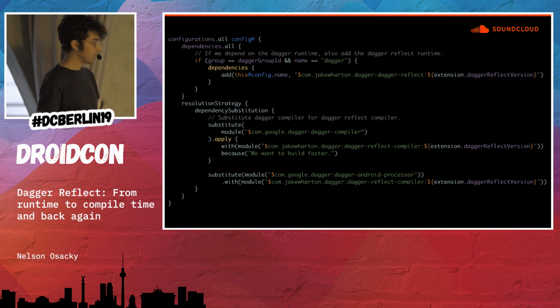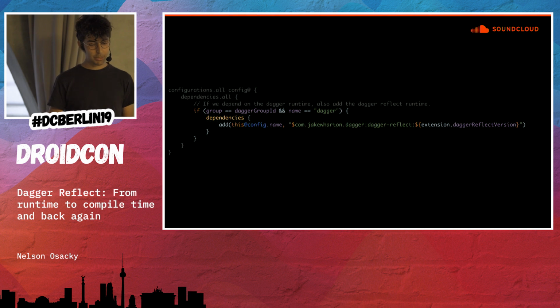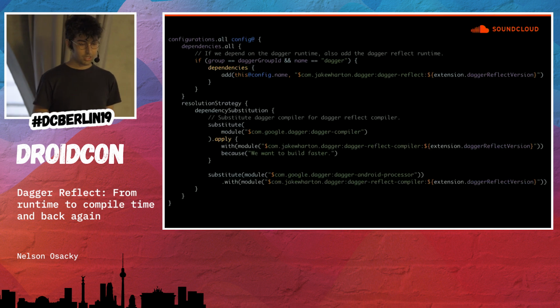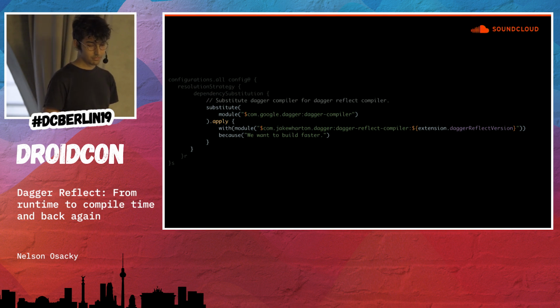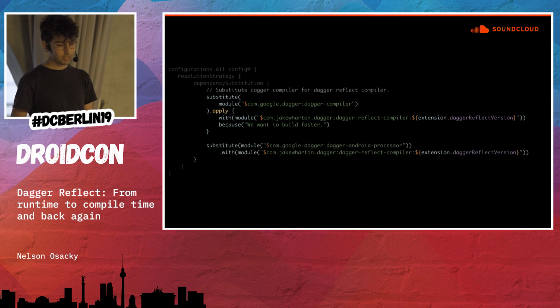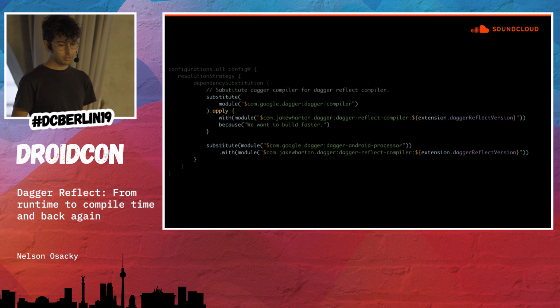And basically what it does is it uses Gradle's dependency substitution API, and when it finds a dependency that has the group ID Dagger, it adds the Dagger Reflect runtime. And then when it finds the Dagger compiler, it swaps it with the Dagger Reflect compiler. And when it finds the Dagger Android processor, it also swaps it with the Dagger Reflect compiler. So really simple.